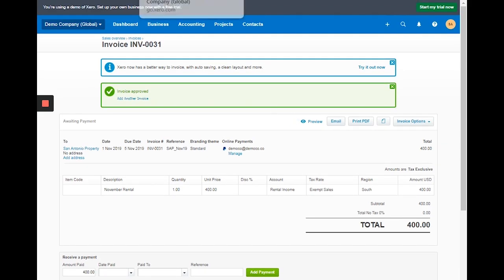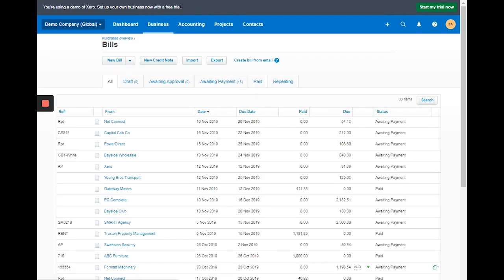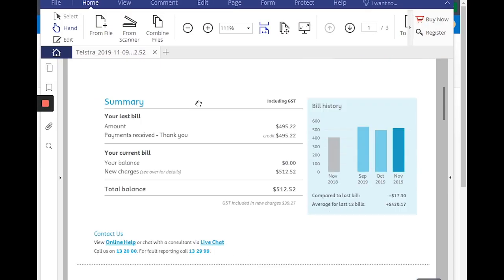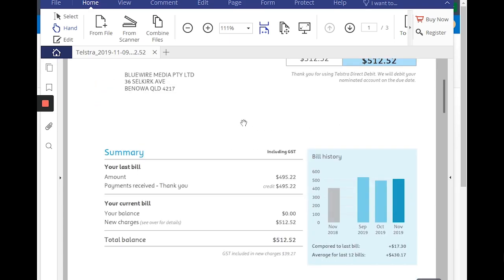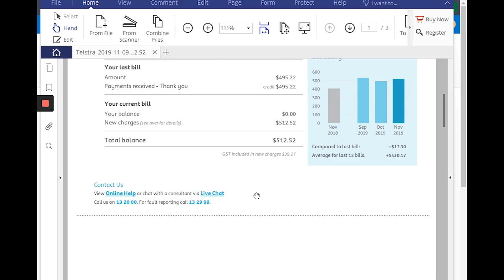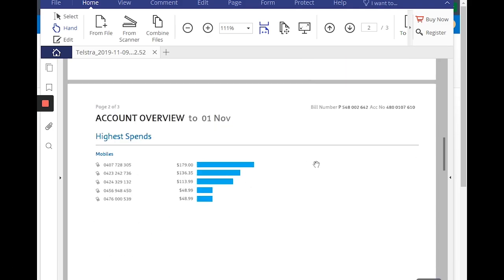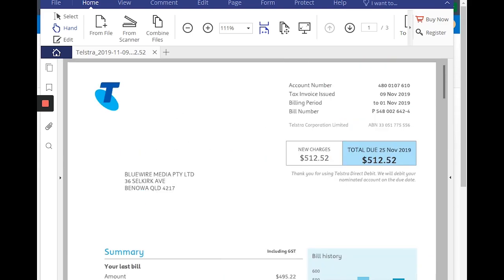Okay, this time we're gonna discuss how to create new bills. So go to business and then bills to pay. I have an example of a bill here. We're going to process Telstra. Telstra is an Australian telephone bill. So yeah, Telstra.